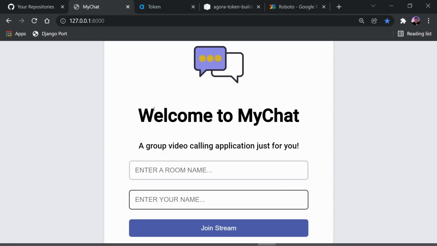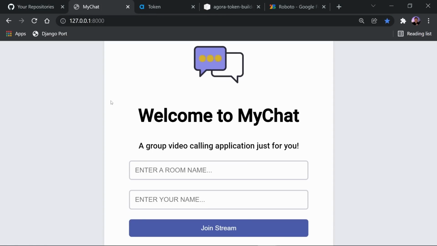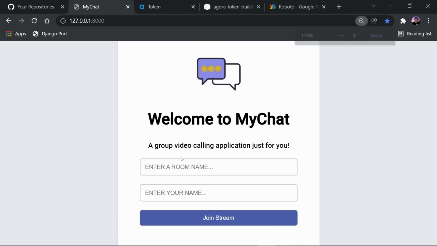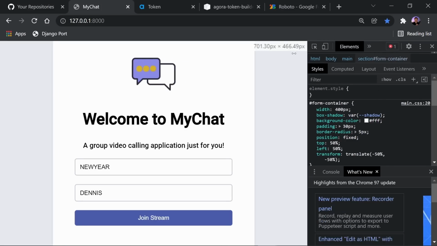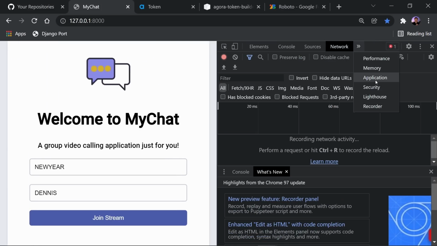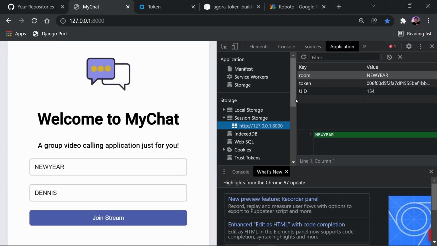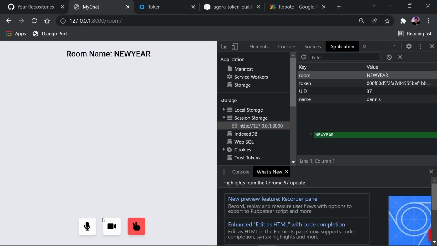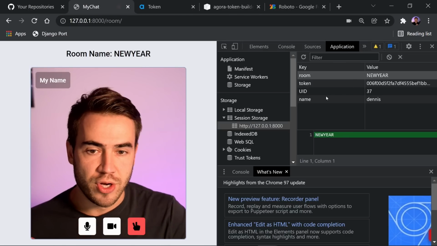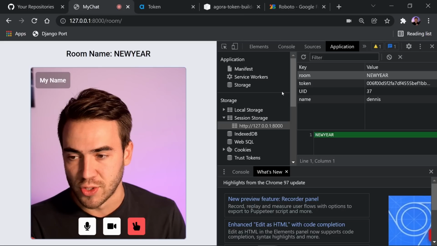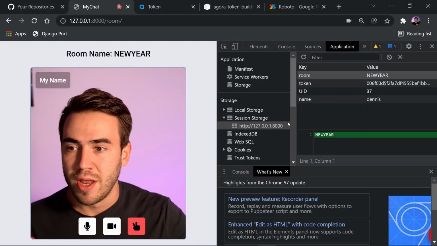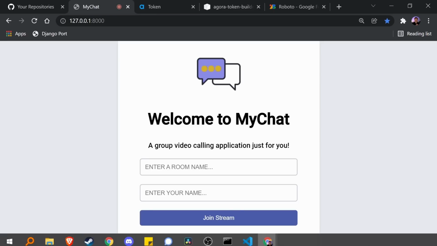Let's give this a test and check this out. I was going to do a little bit more explaining, but I figured once I start showing you, it'll just make more sense. So let's just do new year for the room again, and let's just do Dennis. Before I hit submit, I'm going to open up my sessions, and we should see the name actually appear here in the session. So we have the room token and UID from the previous session. Let's join again. Now we have a new token, a new UID, and a room name, but now my name is being stored in there. So I can access this value now from that join stream method. We'll close this out.